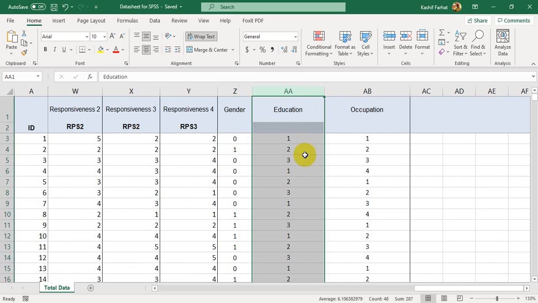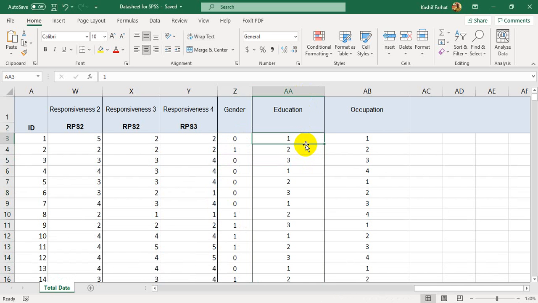Likewise for education, assuming that I had asked only 3 levels of education: high school, bachelor and master's. So for high school I've given them 1, for bachelor I've labeled them 2, and for master's I've labeled them 3.